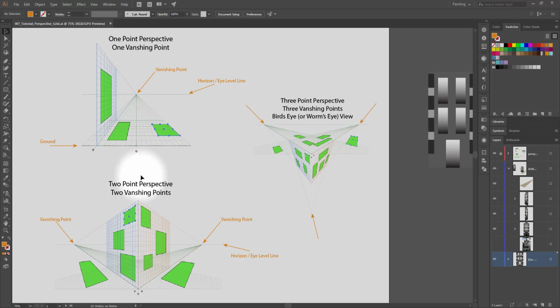Then in two-point perspective, there's two vanishing points. We can see one here and here, and I think this one's easy to think of a corner of a street. Imagine this is like sidewalk, and then these are buildings on the side. So the lines in perspective go back to two different vanishing points, still on the horizon and eye level, and this is still the ground plane.